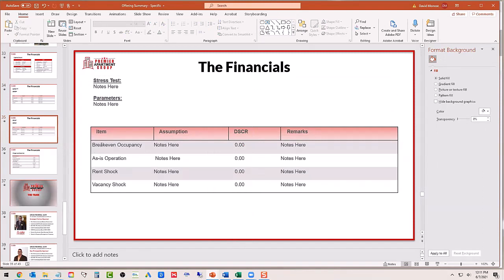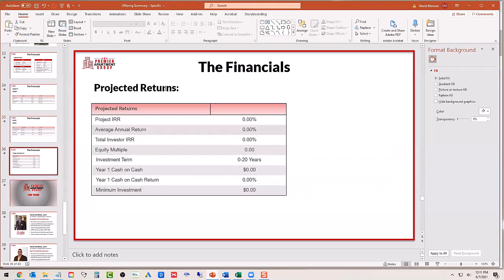Okay. And then you've got your break even, your as is, rent shock, vacancy shock. So I like the way he did the stress test model. So you have this in here that is a similar framework, but our own. Okay. And then projected returns. You can do a few different things with this.